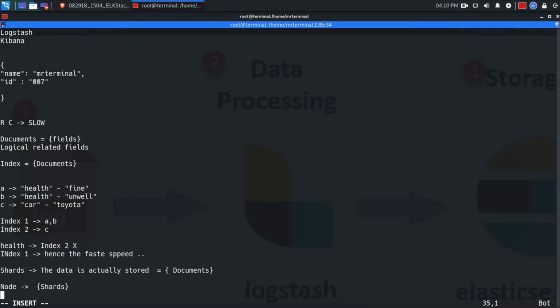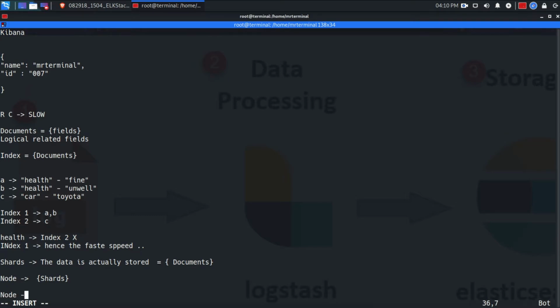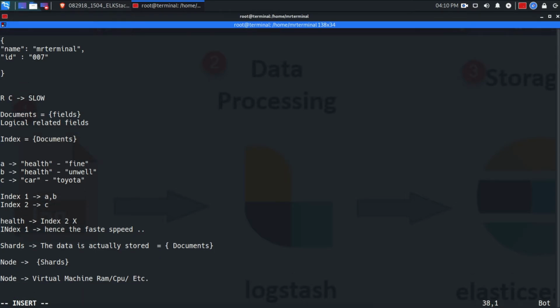And what is a node? You can imagine a node as a virtual machine. It has its own RAM, CPU, etc. You know what a virtual machine is. So it's a separate computer, if you want to say that. And it's keeping these shards in it. Okay, so that's where the shards are located, in a node.